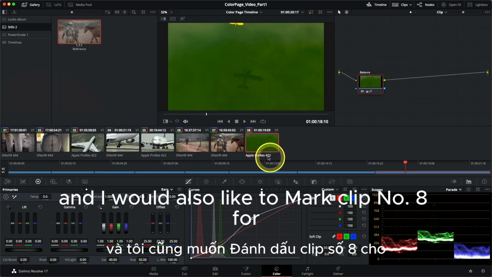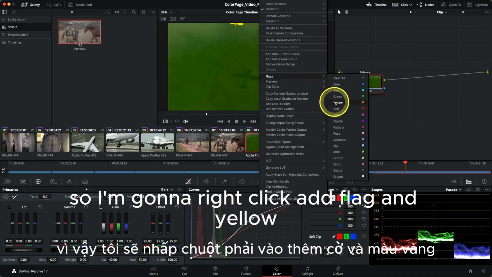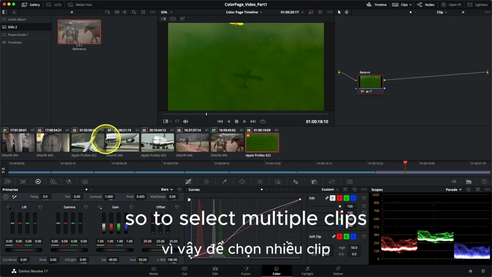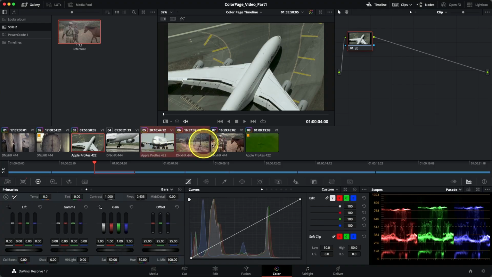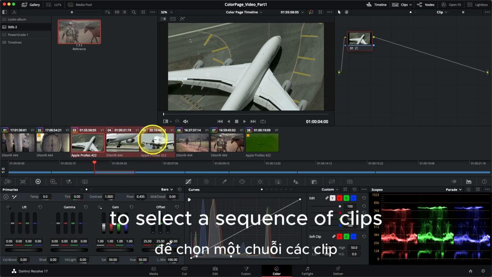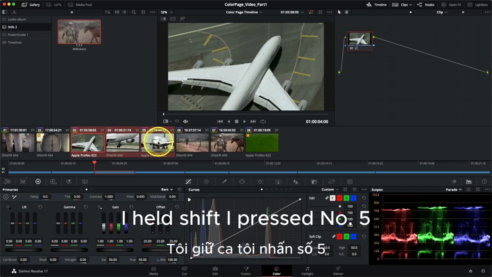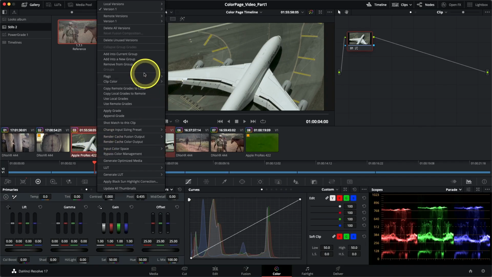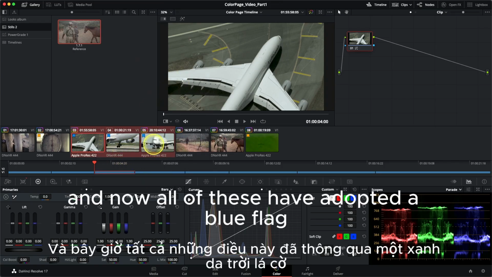And I would also like to mark clip number 8 for secondary grading work. So I'm going to right click, add flag, and yellow. I can also add flags in batches. So to select multiple clips, I can either hold the command modifier on my keyboard and make multiple selections, or I can also hold the shift key to select a sequence of clips. So with number 3 highlighted, I held shift, I pressed number 5, and that gave me that exact sequence of clips. I can now right click, choose flags, select blue, and now all of these have adopted a blue flag.